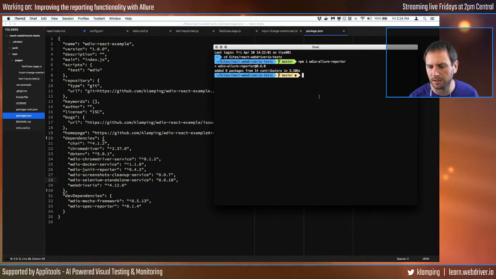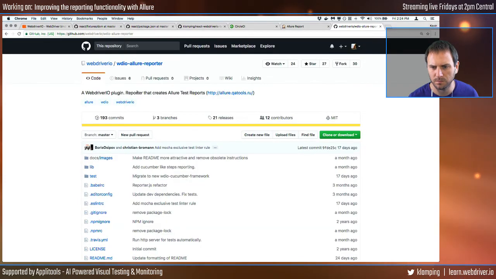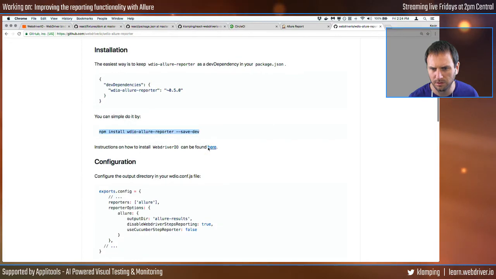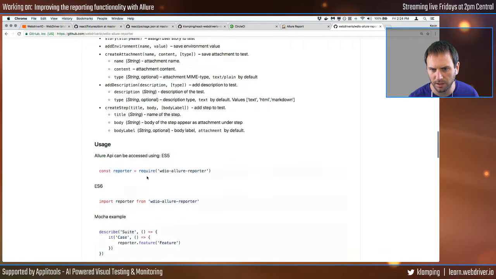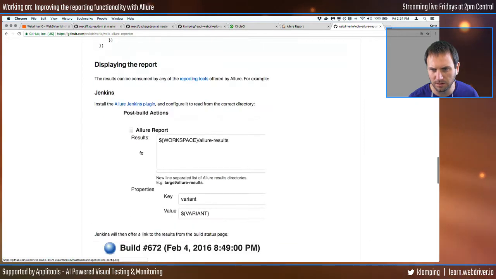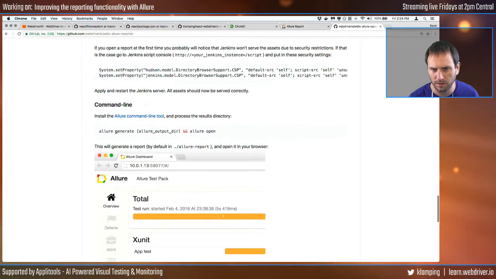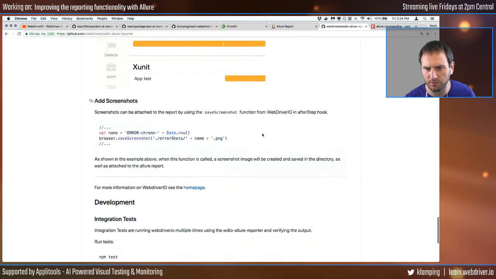Okay, with that installed, I need to make sure I have Allure installed as well. So you see Allure is not found. I don't see what they say. Installation is just the Allure reporter, and displaying the report. This says install the Allure command line tool. So that's what we need to install as well to make this run.